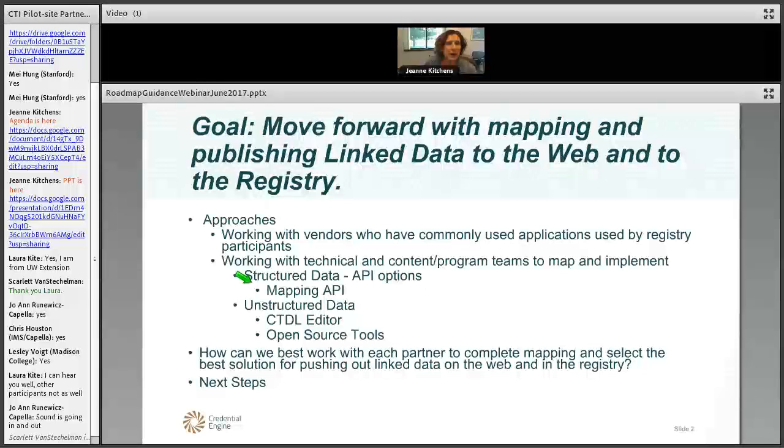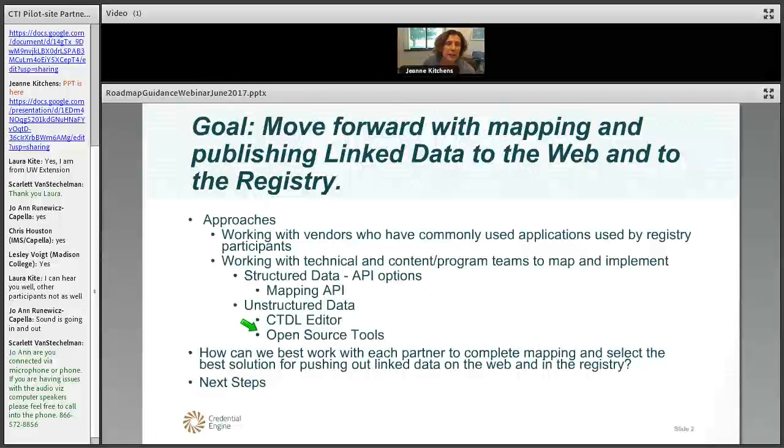The mapping API and unstructured data. So that would be HTML websites where the content is not delivered up via databases through structured data. And we're going to talk about using the CTDL editor that already exists when it's appropriate. And then next time we're going to get into the open source tools because we haven't really covered those yet. But we're going to cover the approaches up to the CTDL editor.